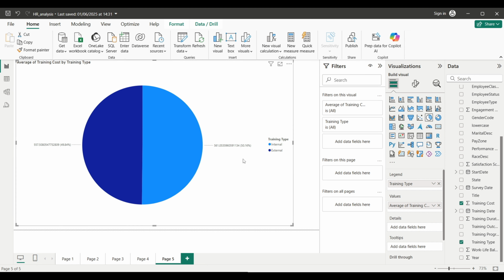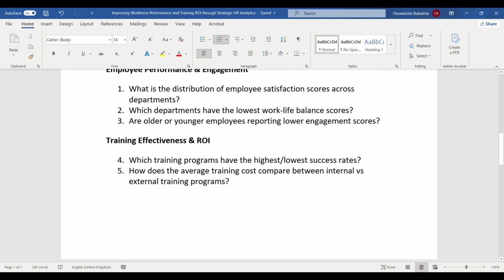Now you can see that for the training type, we have more average training cost for the internal training type compared to the external training type. So this is just a visual representation to answer this business question that we were asked right here.